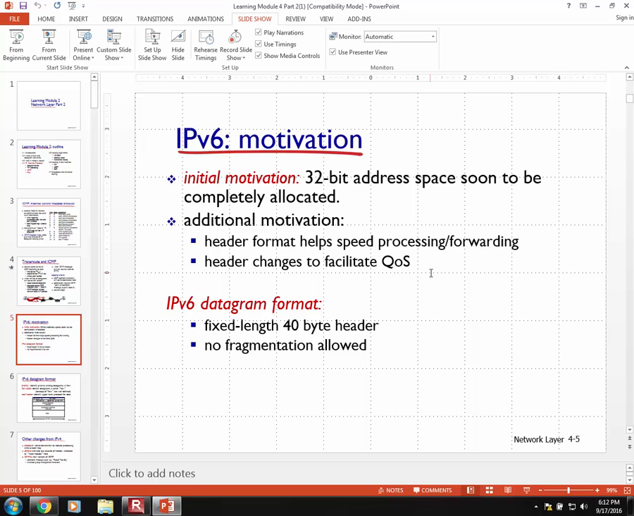And quality of service has kind of been a big thing in the networking world, although a lot of it these days is actually being taken care of at the application layer, not at the lower layers, as was originally planned. So IPv6 has a longer fixed length 40-byte header, and IPv6 does not allow for fragmentation.